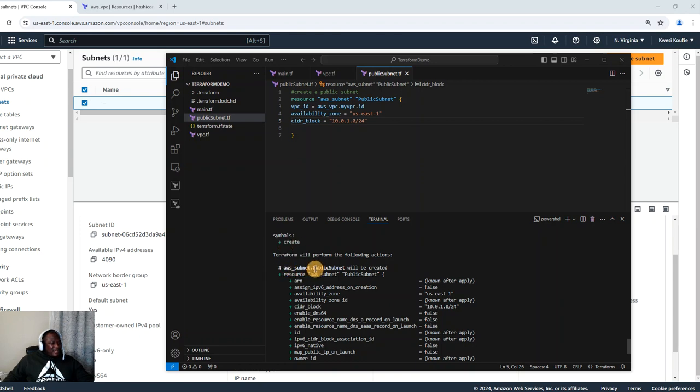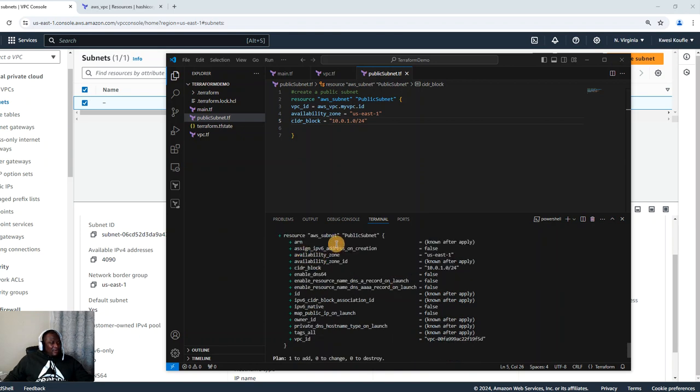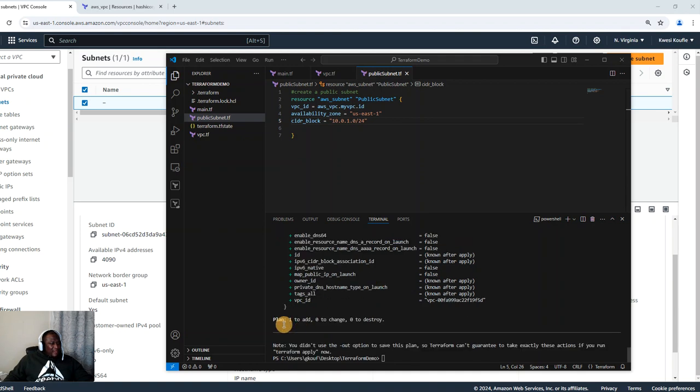AWS subnet, that public subnet, with all these attributes that we can state in there. The availability zone that I stated is over here, and I can go ahead and do the zone ID too, and the CIDR block is this one over here. Everything that is here, you can customize in this parameter, and you will get it over here. You can see it says 1 to add, 0 to change.